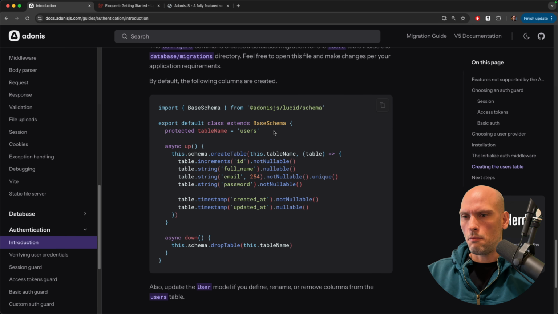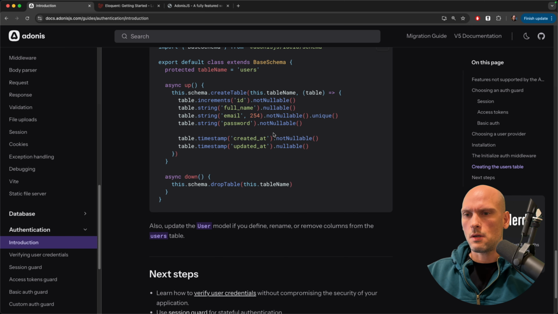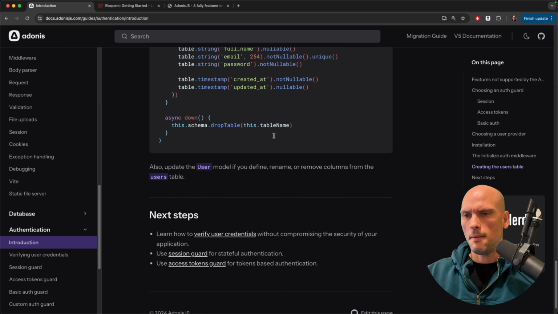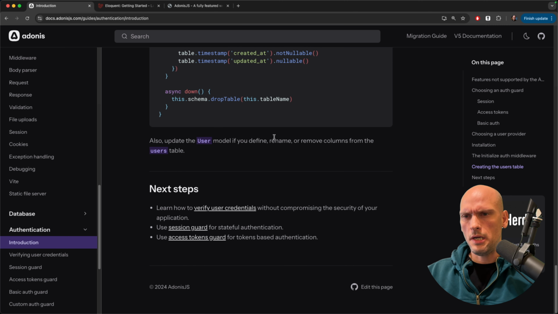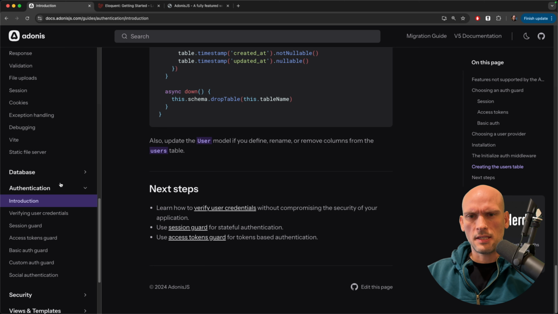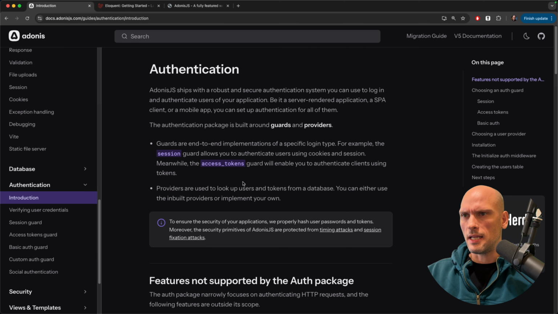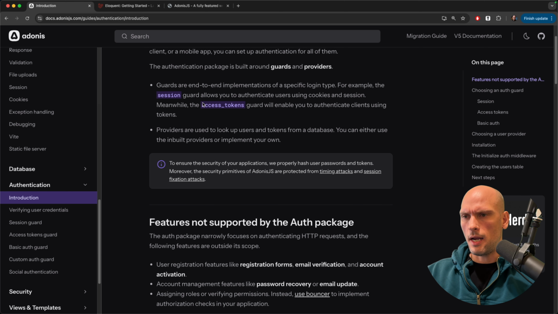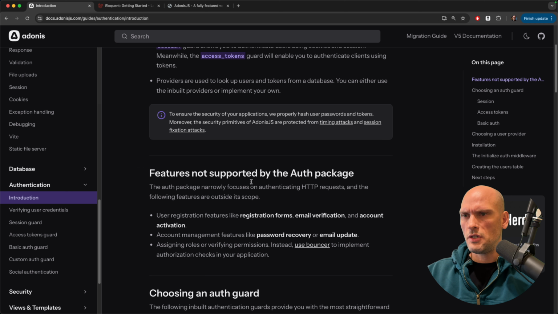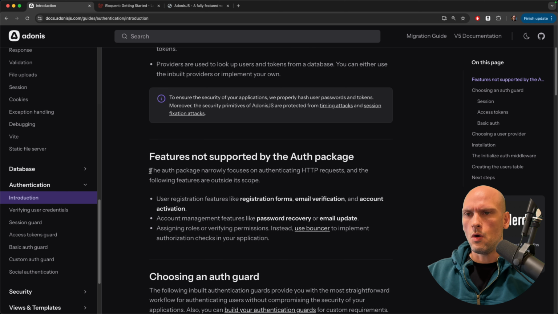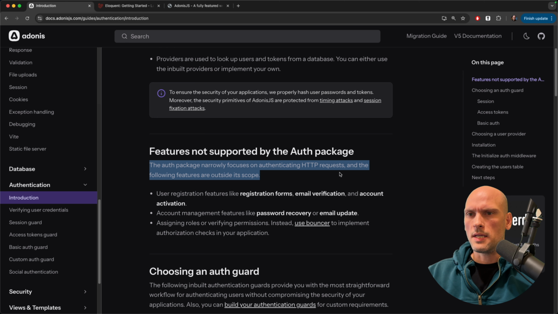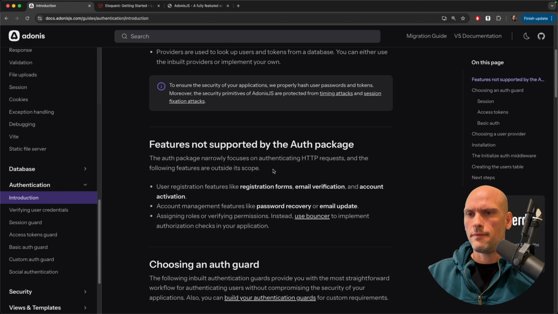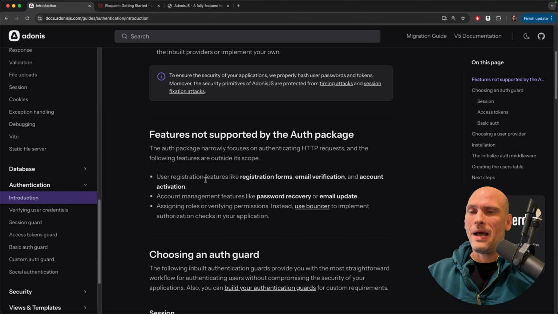But I will say that one thing about Laravel, when you use a starter kit with authentication, it sets up a lot of the login and registration. And I'm kind of seeing if that's here. And for some reason, I'm not seeing that it just offers that. So I'm curious how that looks. And I don't know. So it's features not supported by the auth package. So the auth package narrowly focuses on authenticating HTTP requests, and the following features are outside of its scope. So their auth package does not actually handle any of this stuff.